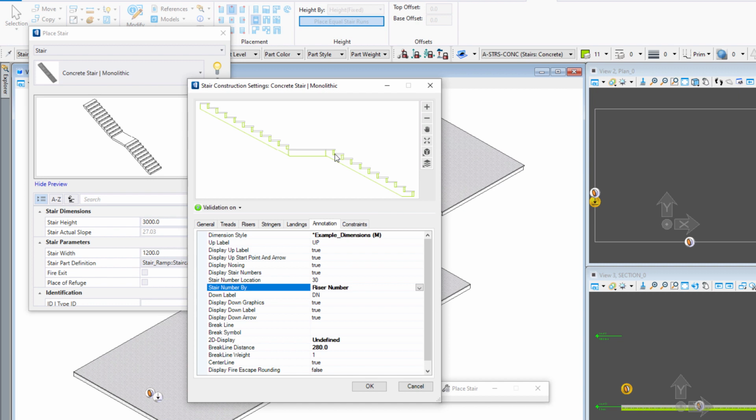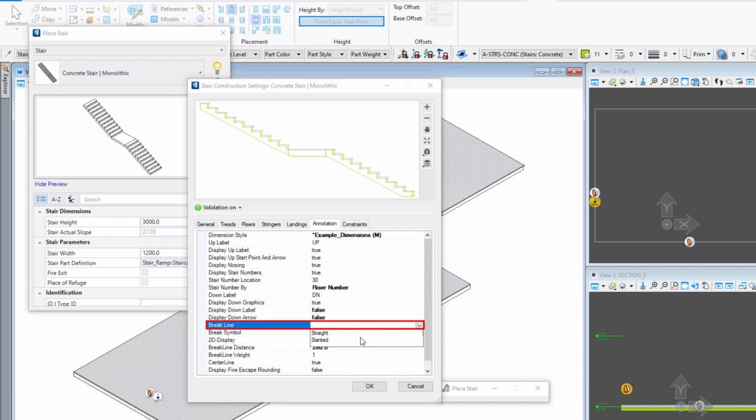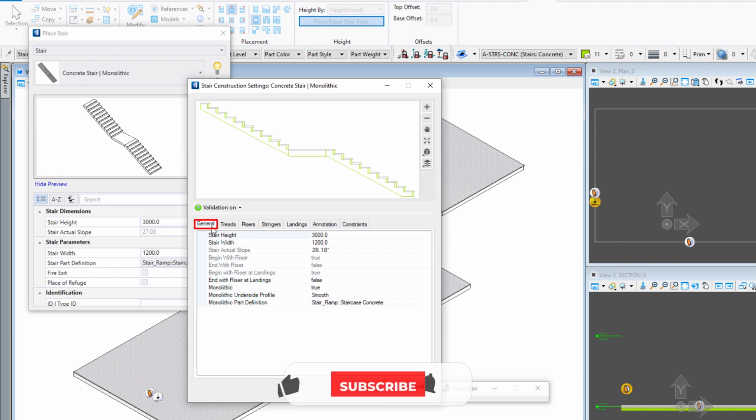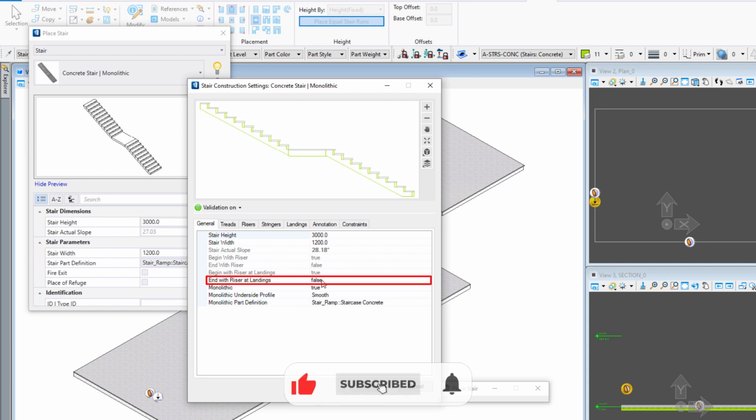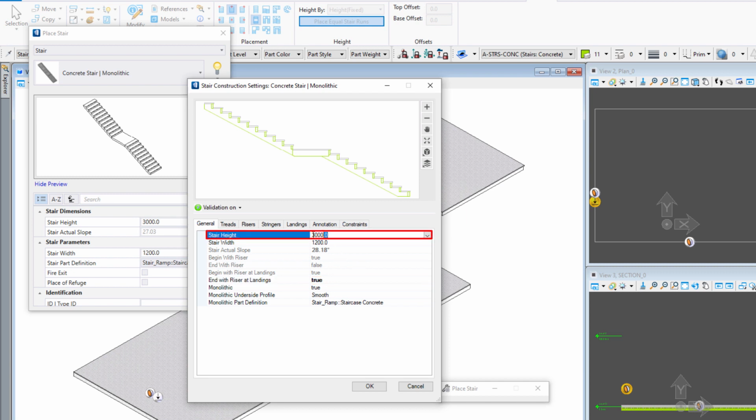I'm still thinking about that extra tread at the landing. I will display the down graphics, but not the arrows and labels. I will select a sloped break line and select the symbol to use. Now I'm going to go back to the General tab and set that End with Riser to True. Either way, I only count the risers, but I don't want any chance of ending up with an extra tread line on my plans.